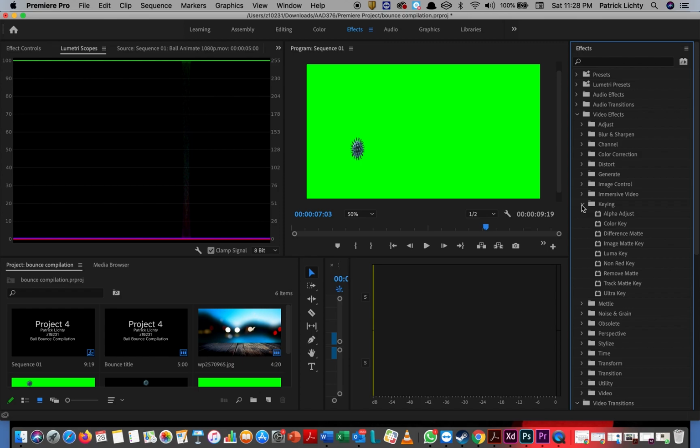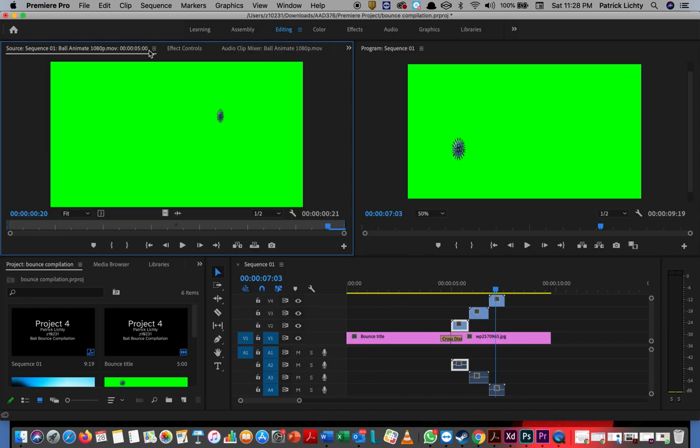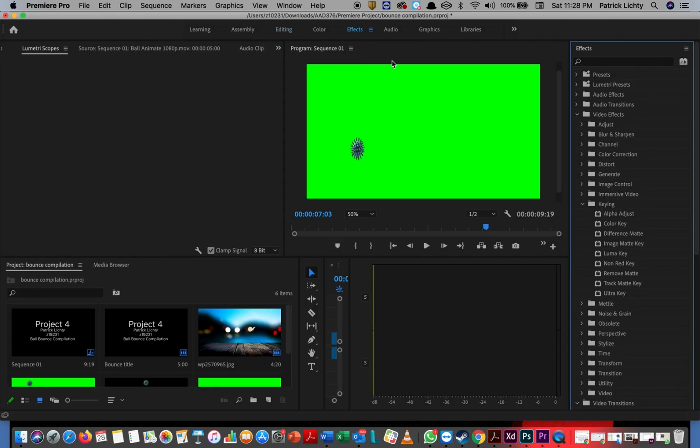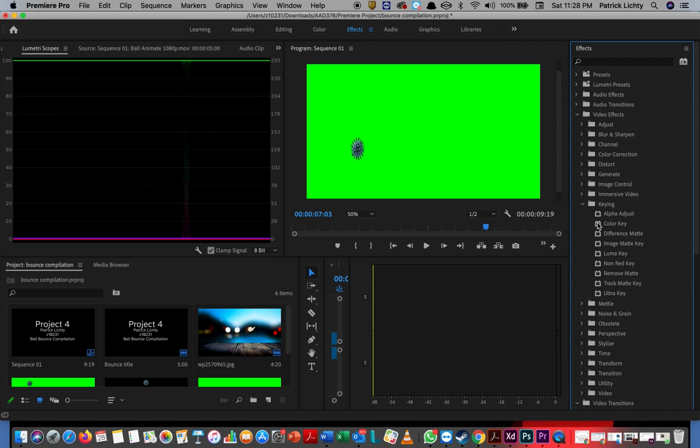There's a couple of different ways that I do this. I would either do this with something called a non-red key, a color key, or an ultra key. Probably I'm going to do this with a color key. So since I've got this, I'm going to go back to editing. Actually, what I'll wind up doing is I'll go back here to effects. And I'm going to take this color key. And let's see here, where's my timeline?